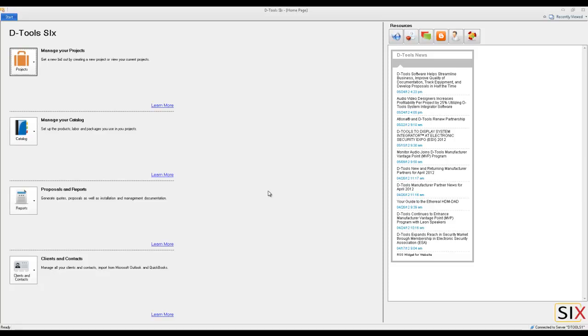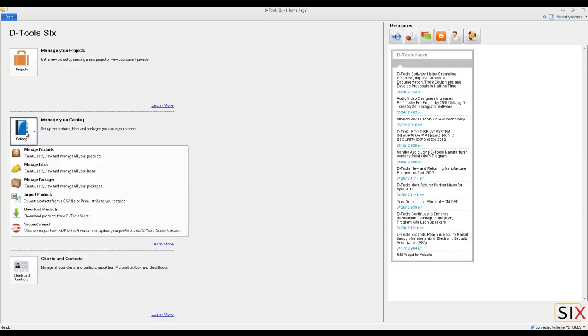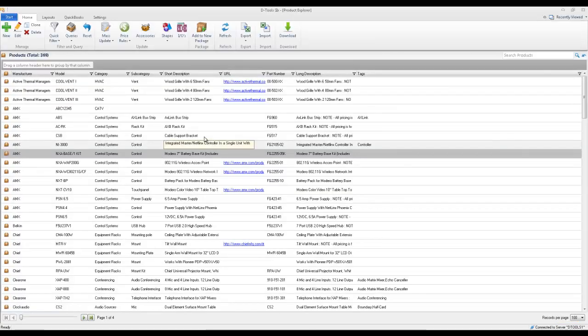This is the home page of the 6 interface. From here you can manage your projects, your clients and contacts, and of course manage your catalog of products, labor, or packages. I'll go ahead and open the Manage Products interface. This is called the Product Explorer.